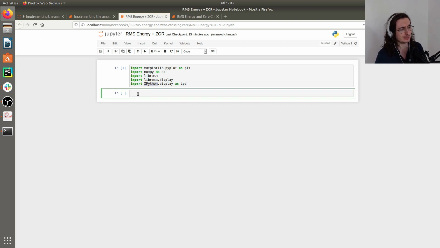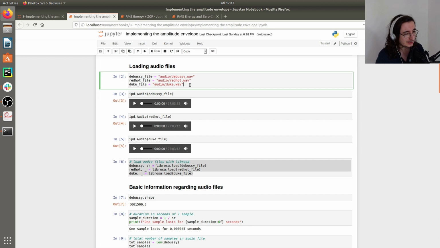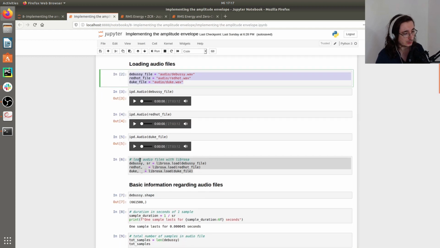Okay, so the next thing that I want to do is just load some audio. And today, just like in the previous video, we're going to be using three audio files that are three music passages. One is by Debussy, an orchestral piece. Another one is a jazz piece by Duke Ellington, and the third one is a rock song from the Red Hot Chili Peppers. Let me just grab the path to these files, and then as a next thing, I just want to load them.